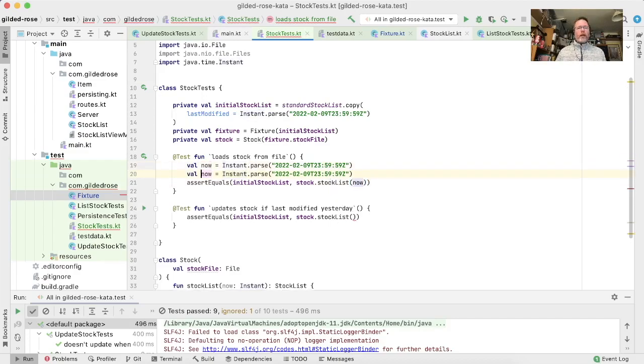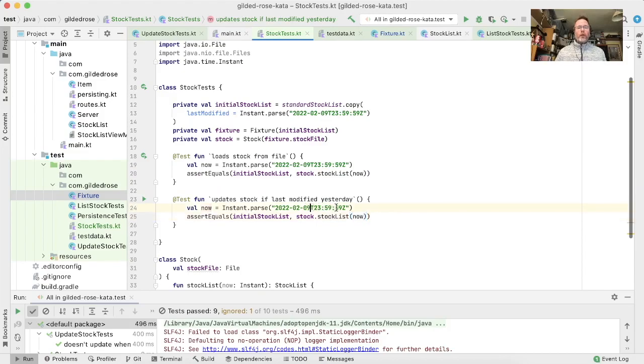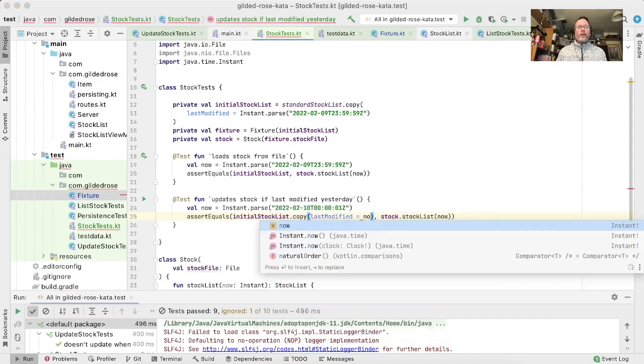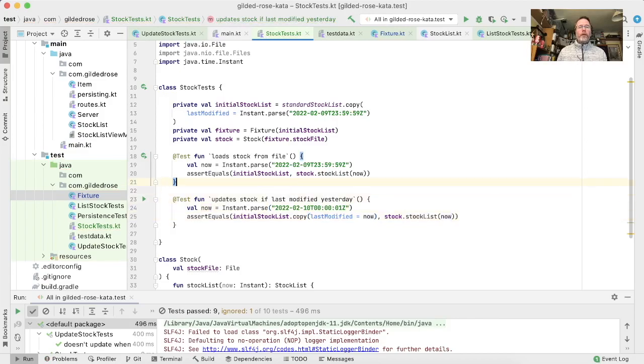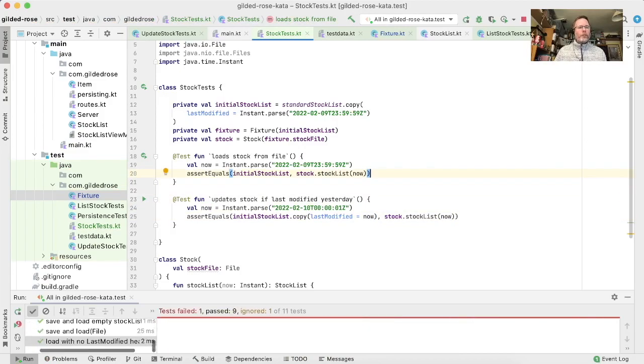But the next day, if we were to go with the 10th at 000001, we'd expect the stock list to be updated. And what we expect to see? Well, at the very least, we'd expect to see the last modified being set to this now here. So what we expect to see is the initial stock list.copy with its last modified is now. So that's the difference between these two situations.